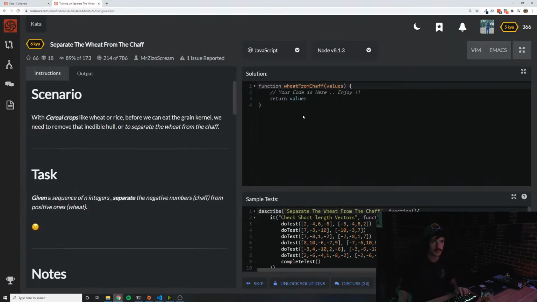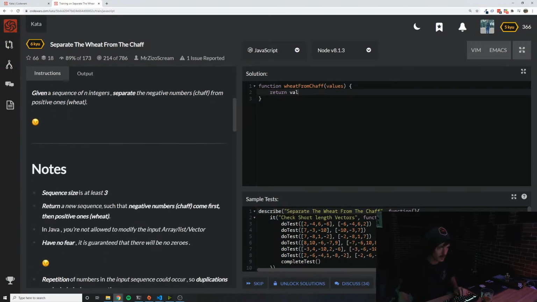Train. So 2, 4, -4, 6, -6. So I would expect -6, -4, 6, and 2. Yeah, we would just be sorting the array and then returning it. Okay, so we could just say return, and this is going to be an array, right? It says note sequence size is at least 3. Return a new sequence such that the negatives, blah, blah, blah. In Java, you're not allowed to modify, blah, blah, blah. Have no fear. It is guaranteed that there will be no zeros. Why would I care if there's zeros?